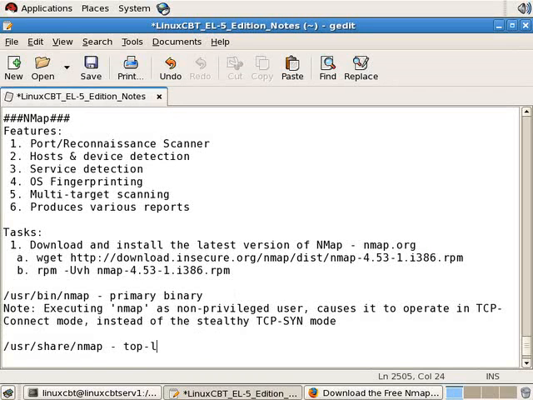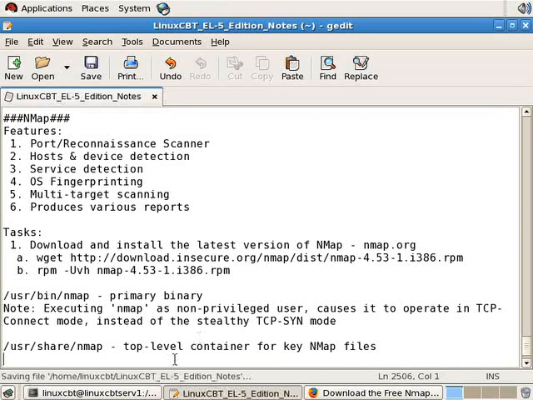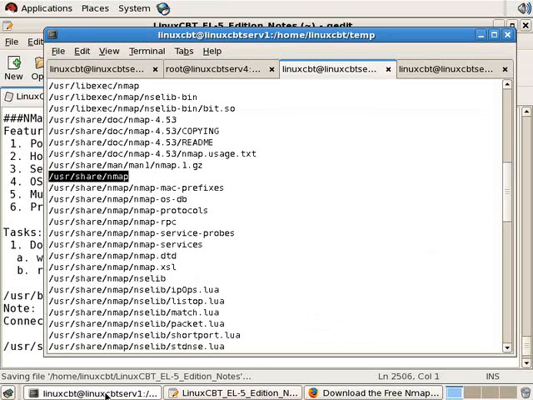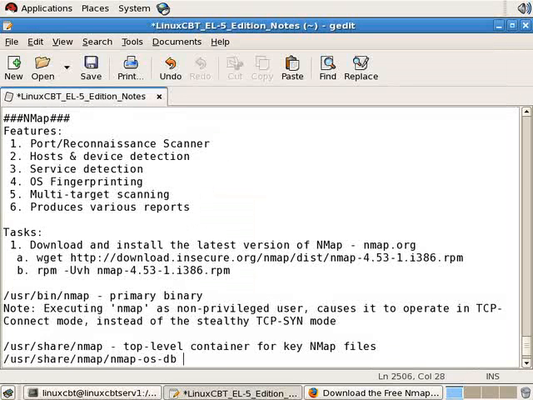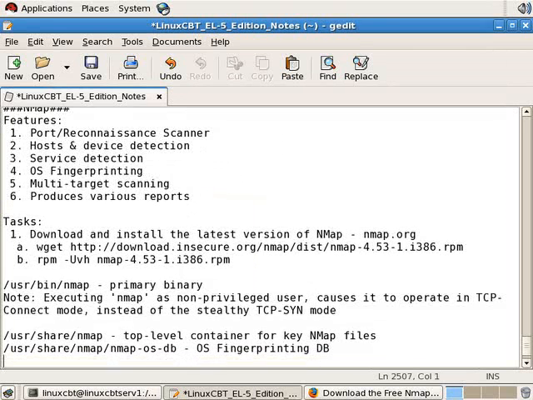This is a top-level container for key nmap files, including but not limited to the OS fingerprinting database. And that's the nmap-os-db file. And this is the OS fingerprinting DB.